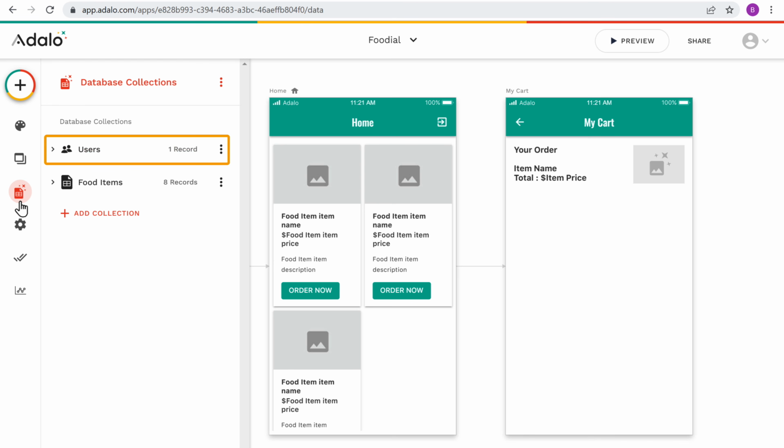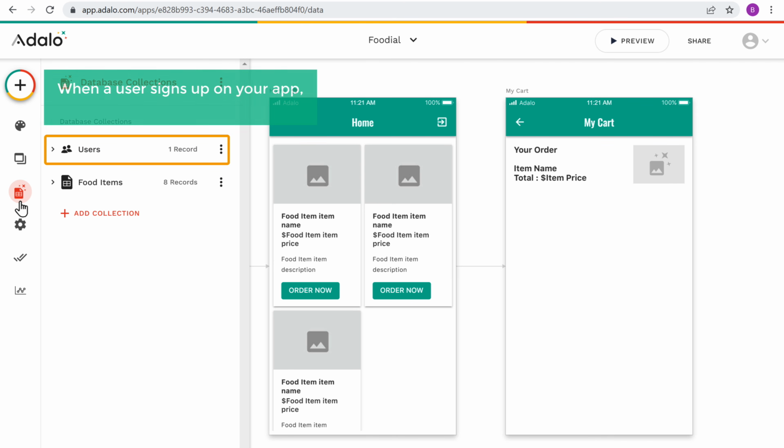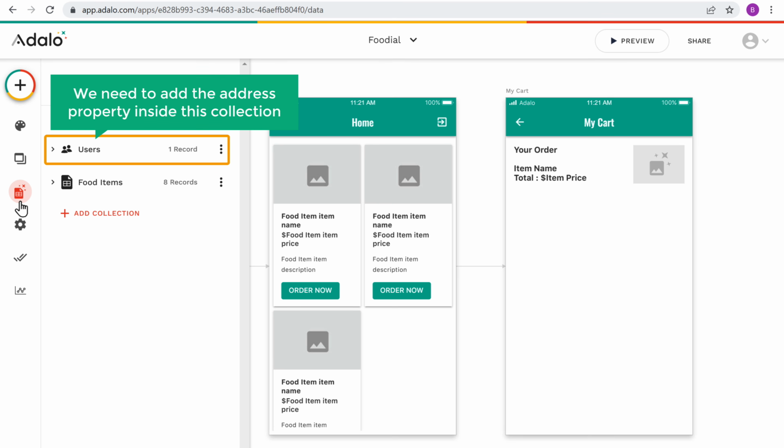Here you can see that the user's collection is already there. And when a user signs up on your app, it gets stored in this collection. So we need to add the address property inside this collection.